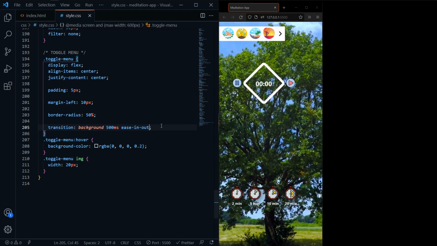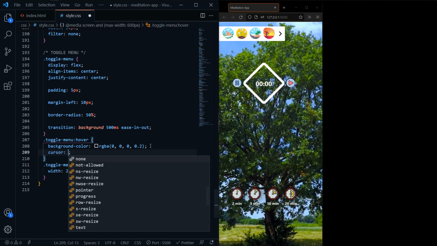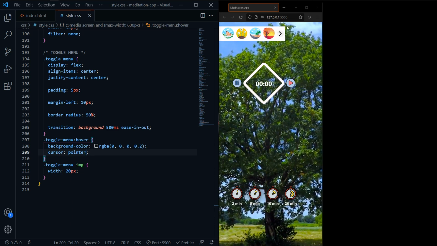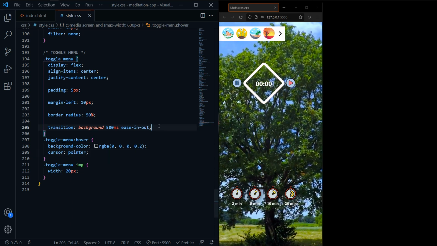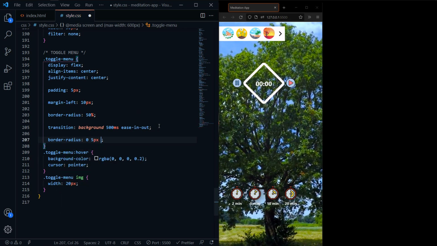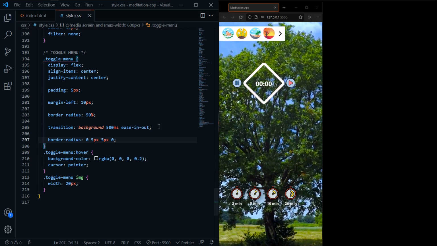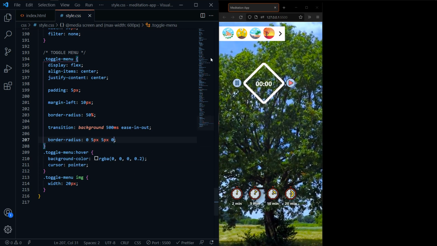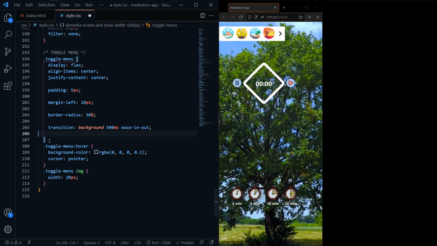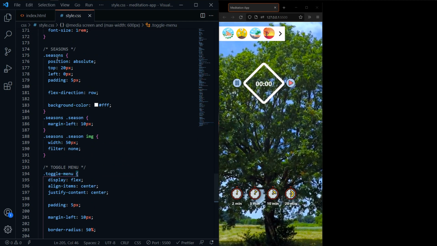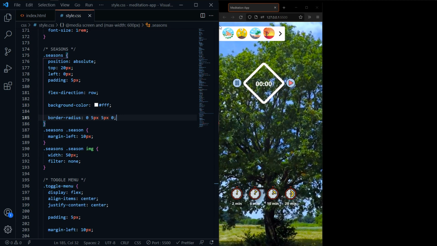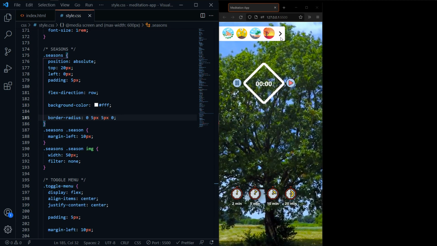Alright, now we still need to add the cursor pointer here. Great. I don't like these edges here, so I'm just gonna use some border radius there. So 0, 5 pixels, 5 pixels, then 0. Alright, so this is gonna be 0, 0. I don't have to add it here, sorry. So it's actually gonna be applied to my seasons div here. Right, now you can see we don't have any borders here, but we have them here and here.